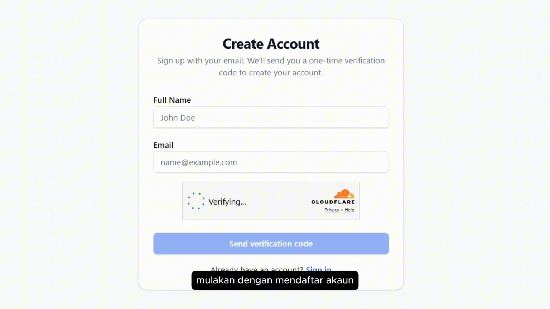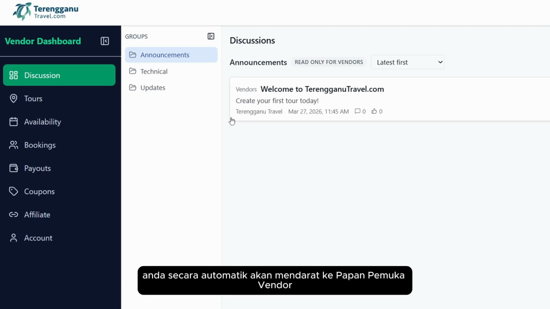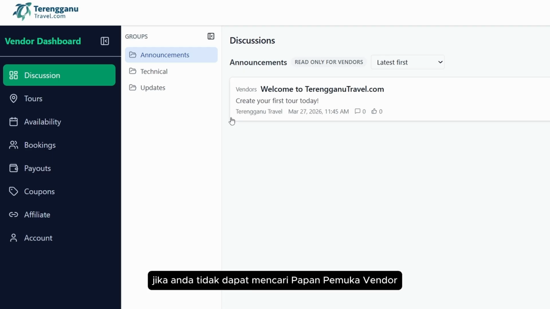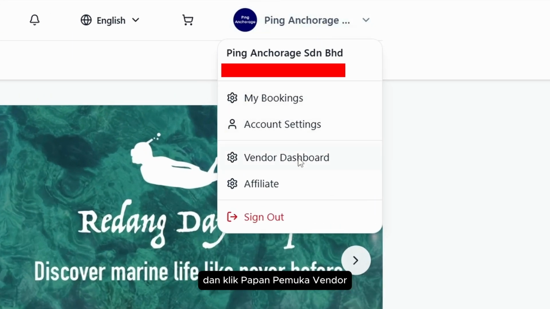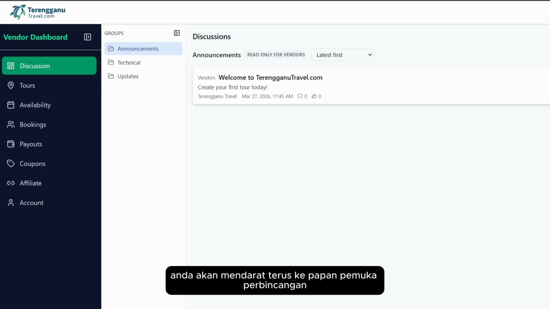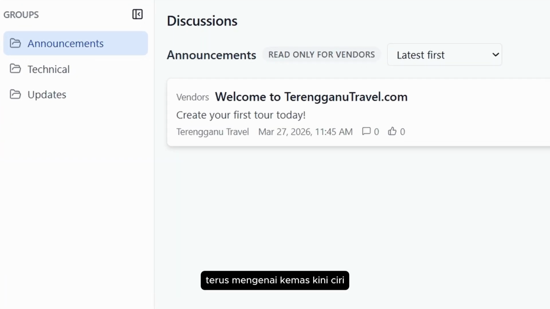Start off by signing up for an account, and then you may email us to set you up as a vendor account. Once you're signed in, you'll automatically land in the vendor dashboard. If you cannot find the vendor dashboard, you can click on your profile button on top here and click Vendor Dashboard. You'll land straight into the discussion dashboard, where admins and vendors can communicate directly about feature updates or technical help.